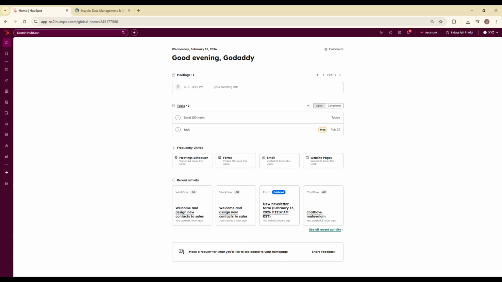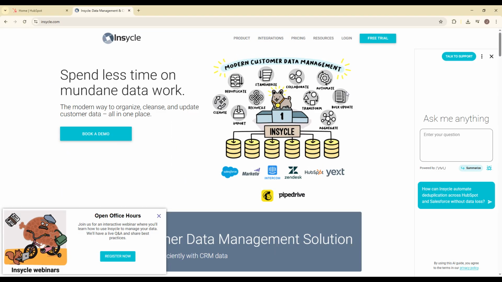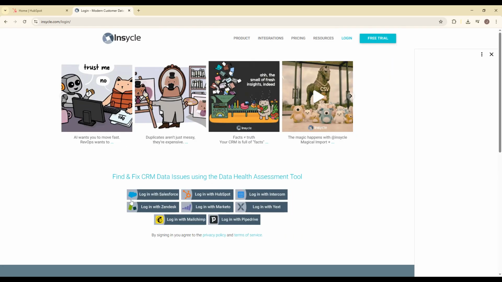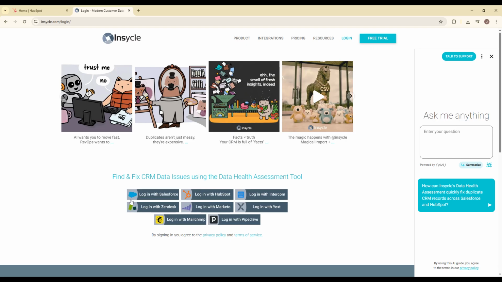Let's get started. The first step is to sign up for an Insycle account. Open your browser and go to insycle.com. Once you're on the home page, click on the option to get started. You'll see different plans available, and you can choose the one that fits your needs. If a free trial is available, you can start with that to test everything out before committing. Go ahead and create your login by entering your details and setting up your account credentials. Once your account is created, log in to access your Insycle dashboard.